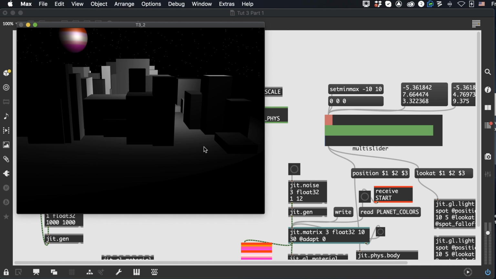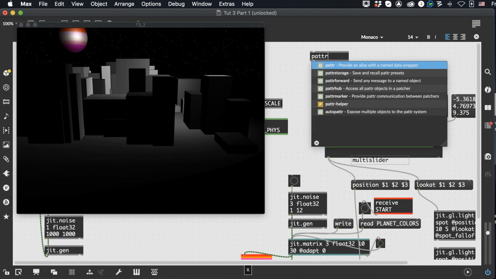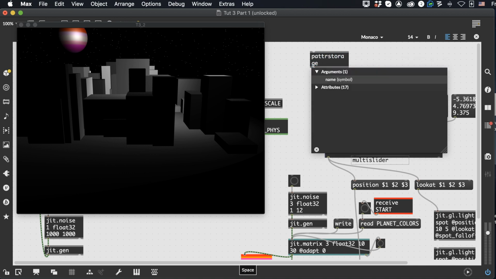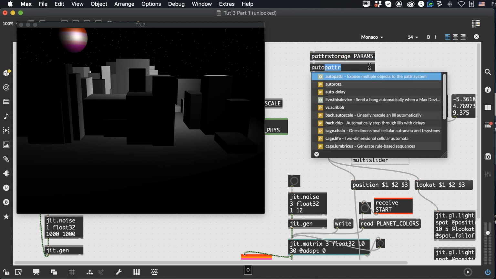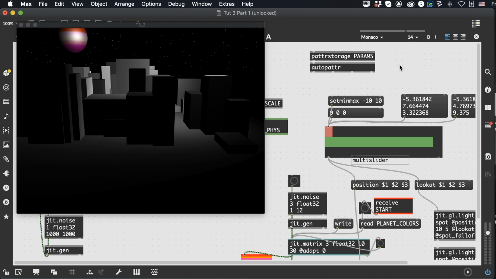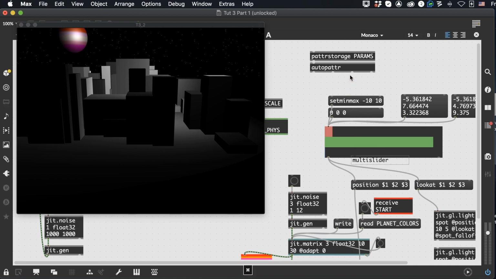To do that, we're just going to look at a new object, which is pattern storage, and which takes a name. We'll call it params, or call it whatever you want. Doesn't matter. It's in all caps. Pattern storage params, and it needs along with it an auto pattern. And these will autocomplete for you if you just start typing them. Pattern storage params, auto pattern. This allows us to take any user interface object, of which we currently only have one, our multi-slider, and save that into a file that's part of our project.